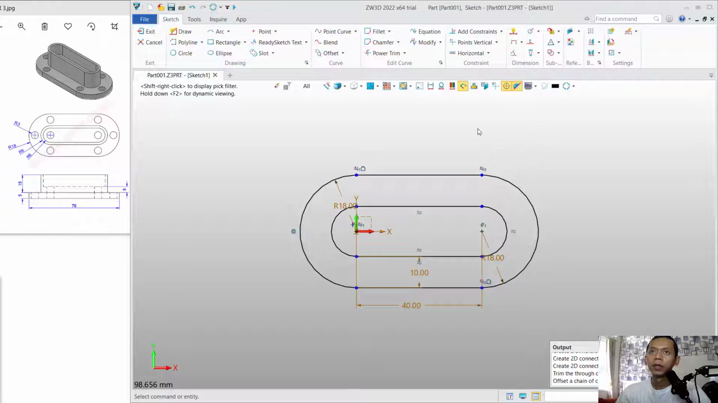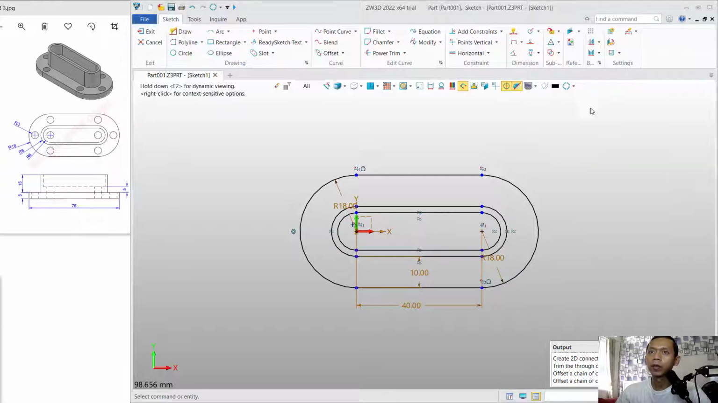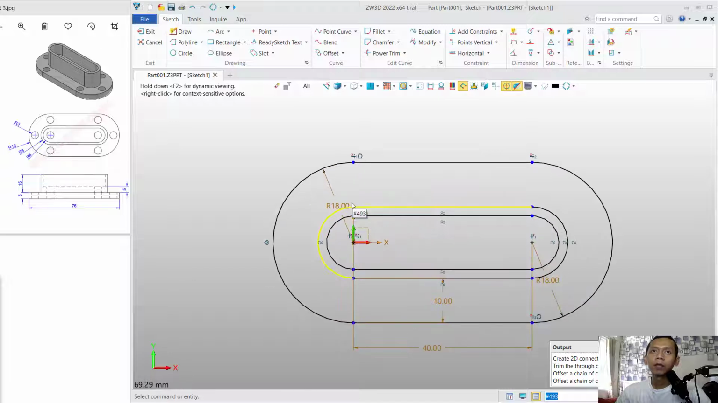Okay, we offset again this object. You can click here, offset. We set this 10 into 2. And now in here we use flip to change the direction inside. Click OK again. The next we can create a circle.